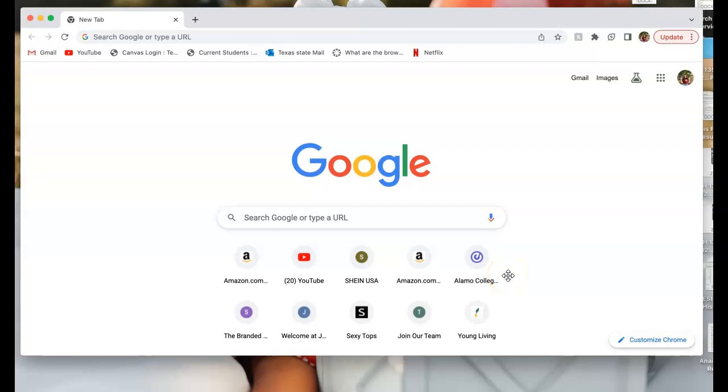Hi everyone, so today we're going to be learning how to use Google Slides. It's another version of PowerPoint but just through Google. So let me pull up.